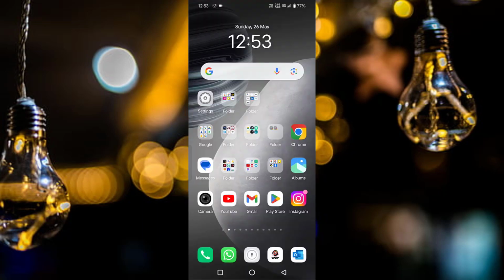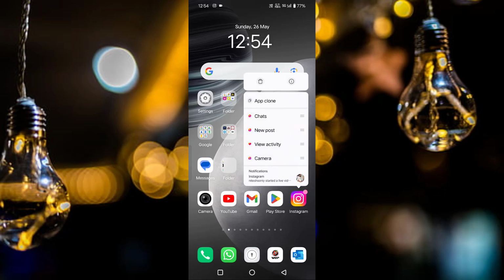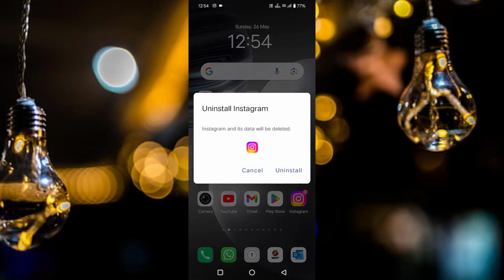Guys, if you're seeing the "something went wrong" problem on your Instagram, then I'll show you how to fix this issue. First of all, you have to uninstall your Instagram app. Long press on this Instagram icon, then tap on delete. Then tap on uninstall.